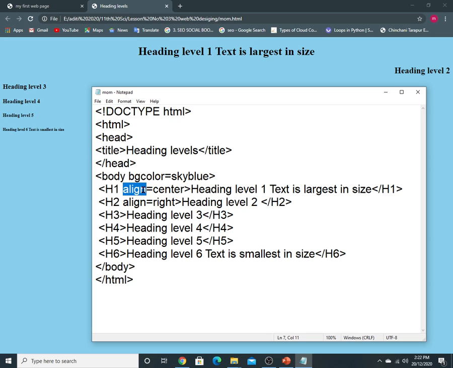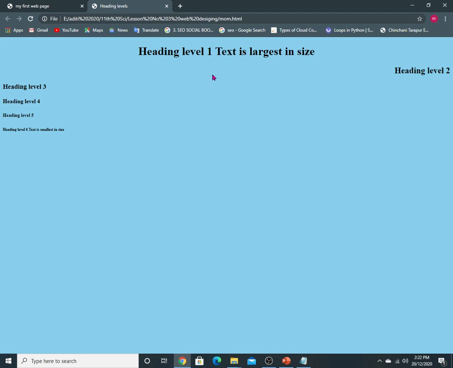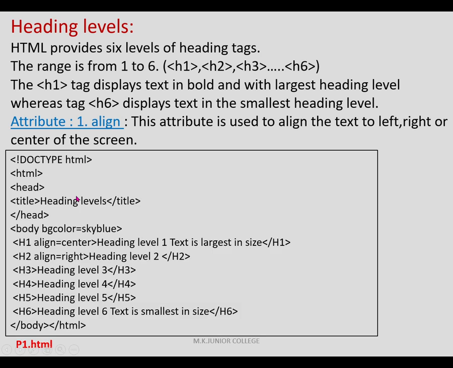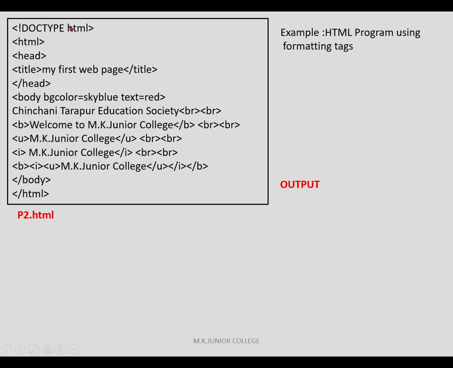You can even use this align attribute to make the first line center aligned. If you do align right, it will go to the right side. So this way you can use this program. The steps are: open your HTML Notepad, type your program, save your file with the .html extension, then go to the browser and open your file. So you'll get your output like this. Now we'll continue with the next file. One more program I have to show you, to give the demo of the bold, italic, underline tag.